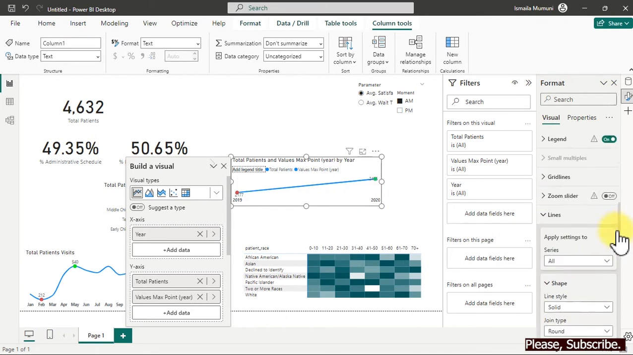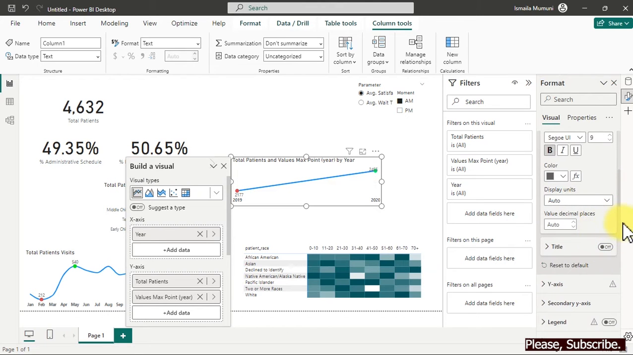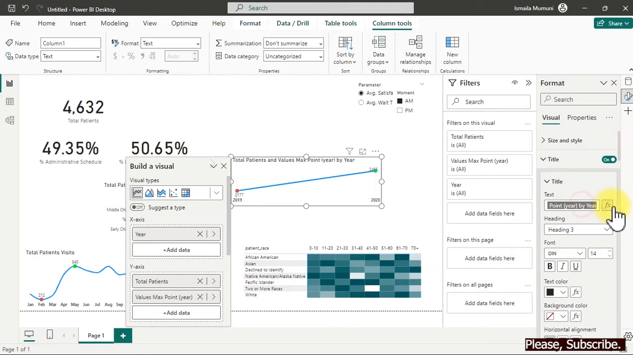So the next thing we have to do now is to scroll a little bit up and look for the legend, turn off the legend, and make it as clean as this. So once we have done this, it is time for us to go to the title. Up here, we have the title. So we come here, we move this, and we say by year. So it's going to be visit. That is all. So we have this.